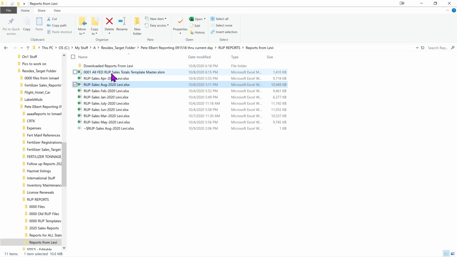I have a template called the All Federal RUP Sales Totals template, and it's a master. What I want to emphasize about the template masters, or any type of template, is that when you open it up, the first thing you need to do is a Save As and call it a different name, because you don't want to break the integrity of this template. So we'll open up this template. It's a blank form.